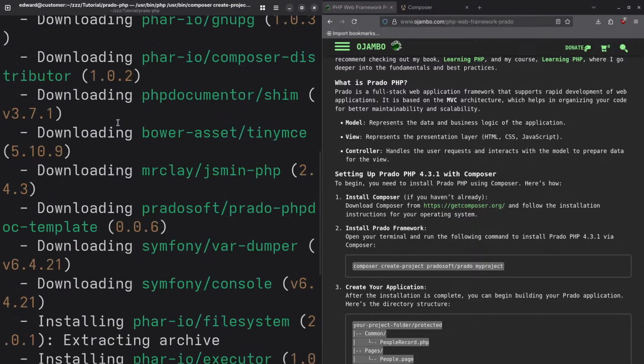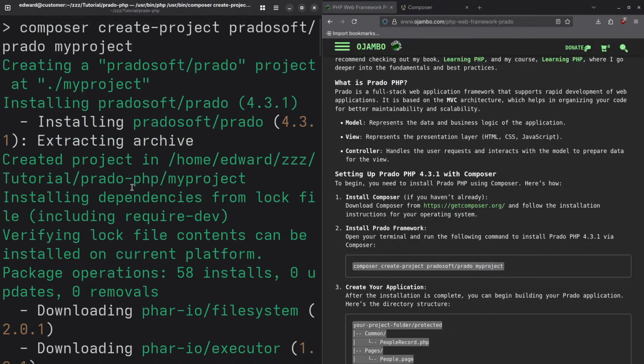What this does is it's going to download all the dependencies that are needed. So one more time, I typed composer, lowercase, everything is all lowercase: composer create-project pradosoft/prado, and whatever the name of the project, I just called it my project.